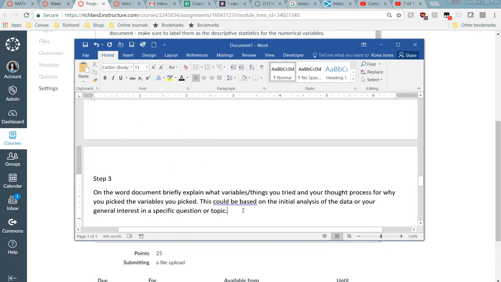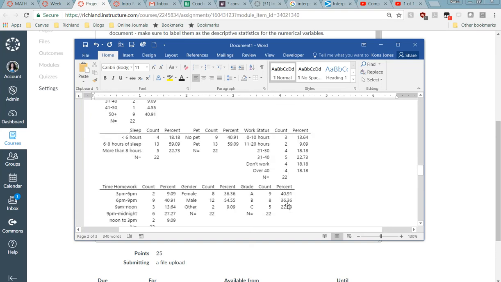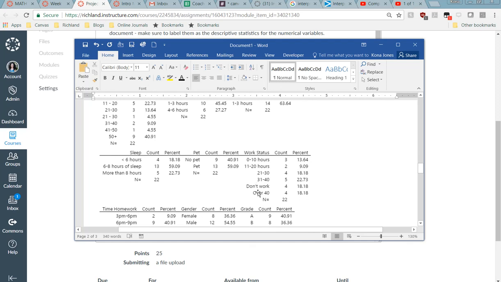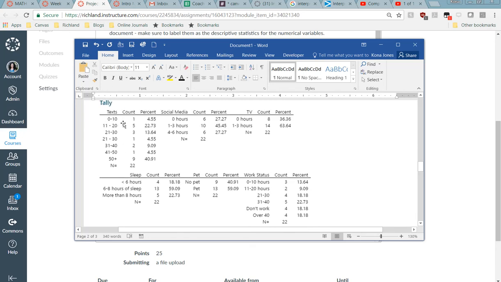Okay. So on the Word document, briefly explain what variables, things you tried, and your thought process for why you picked the variables you picked. This could be based on the initial analysis or just here. So you could go through here and say, what am I interested in? I will say something like this type of work status where there's lots of different categories, but not a lot of people in each category. That's one that you're probably not going to find a lot for. Text, while that might seem interesting, there's just so many different categories and not enough people in each category. It's just not going to show you very much that's interesting.